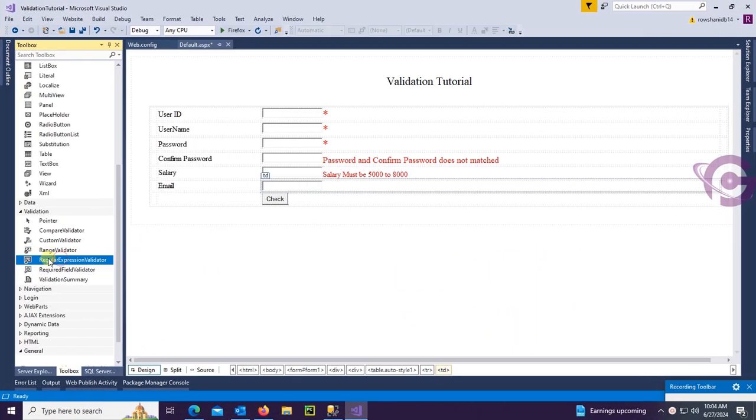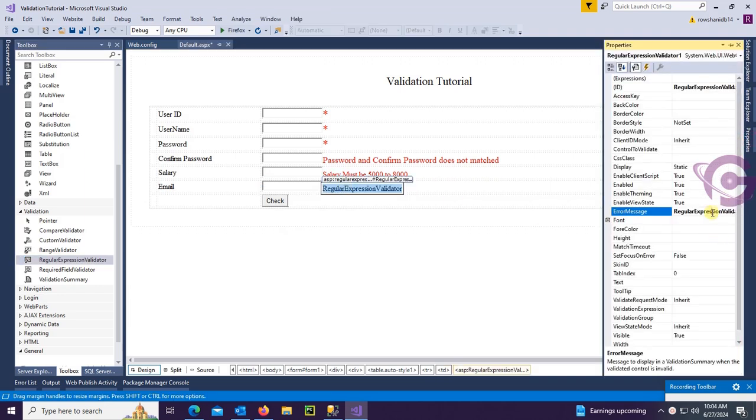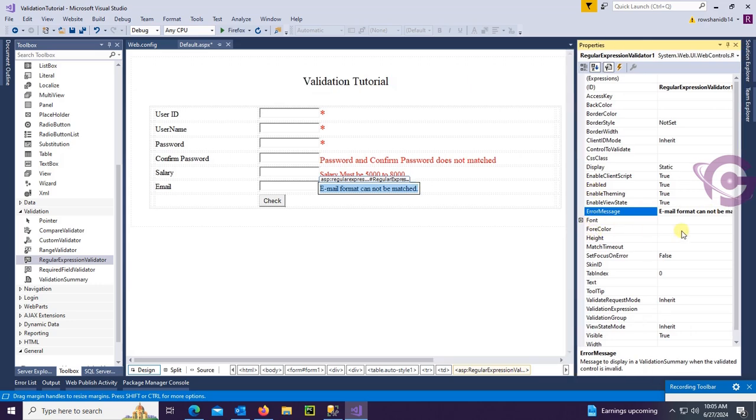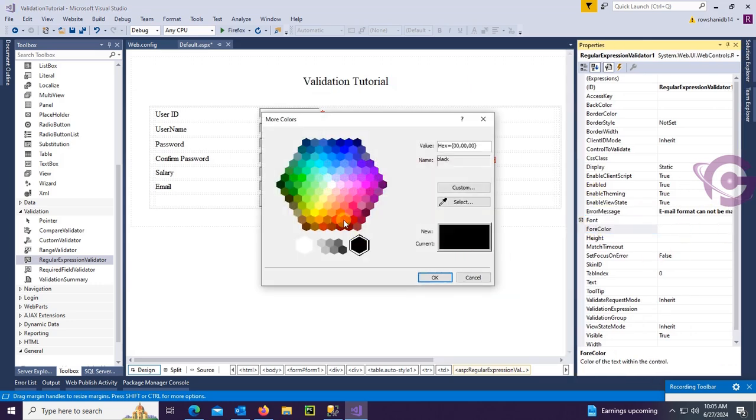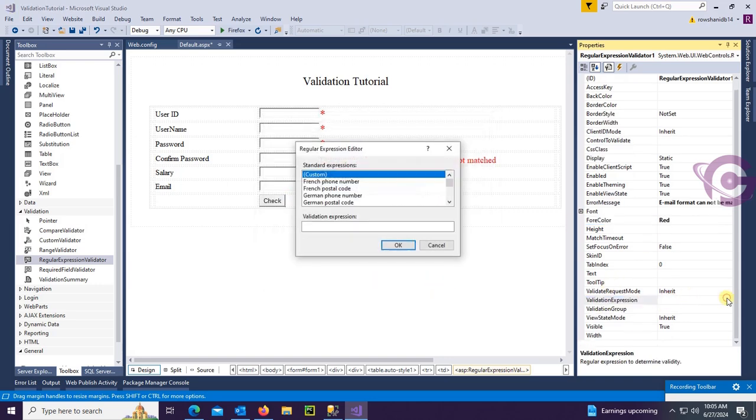So just drag the regular expression validator from the toolbox and drop it in the web form. And change the error message. The error message will be "email format cannot be matched." Okay, now change the fore color. The fore color is red. Okay, now it's done.